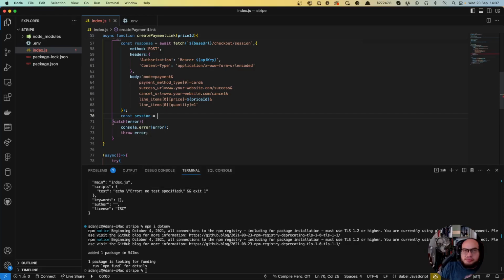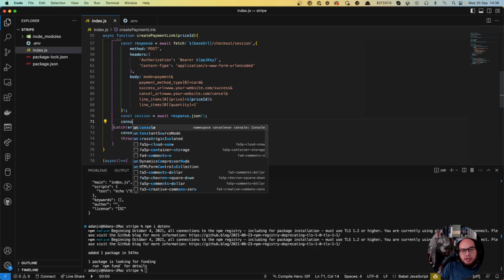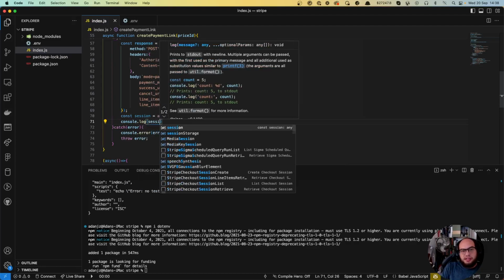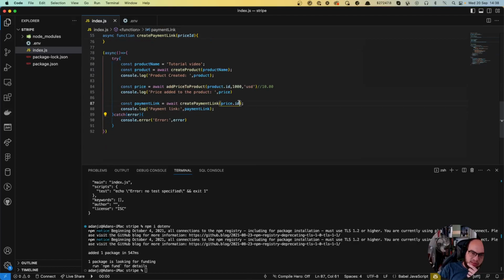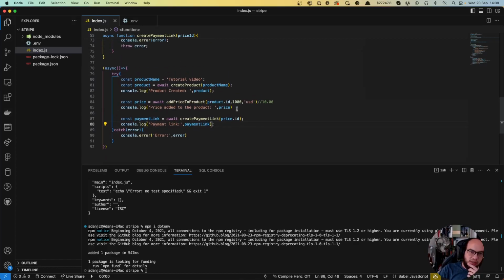So now we're gonna transform the JSON. The session is gonna be the await of the response JSON, and we are gonna console log the session. Perfect. Actually, this is waiting for a URL, so basically let's return this session URL. So in theory, all this works. Let's go and test it out.